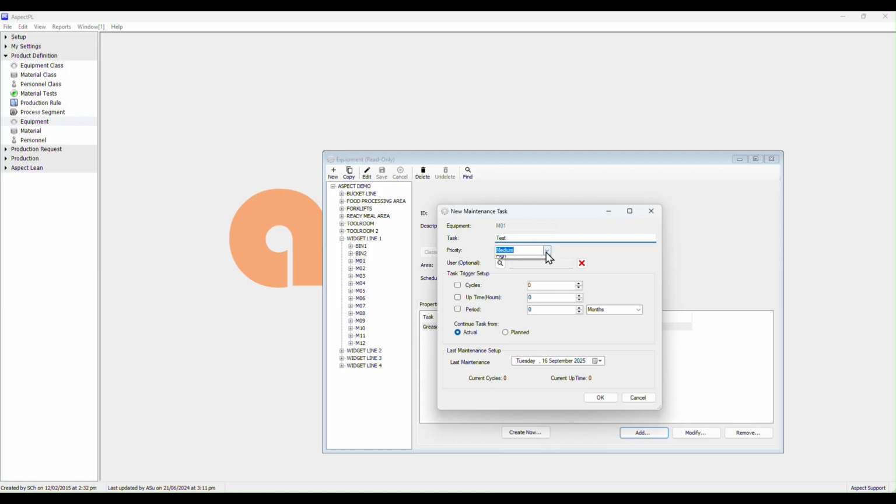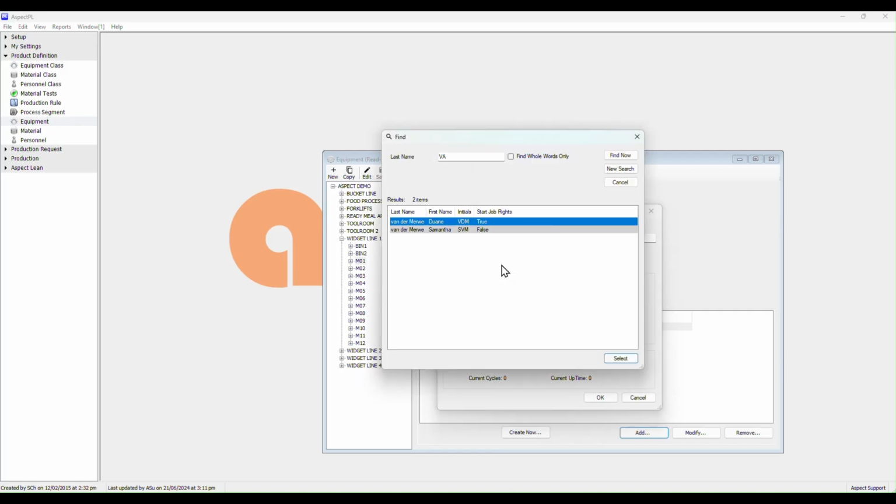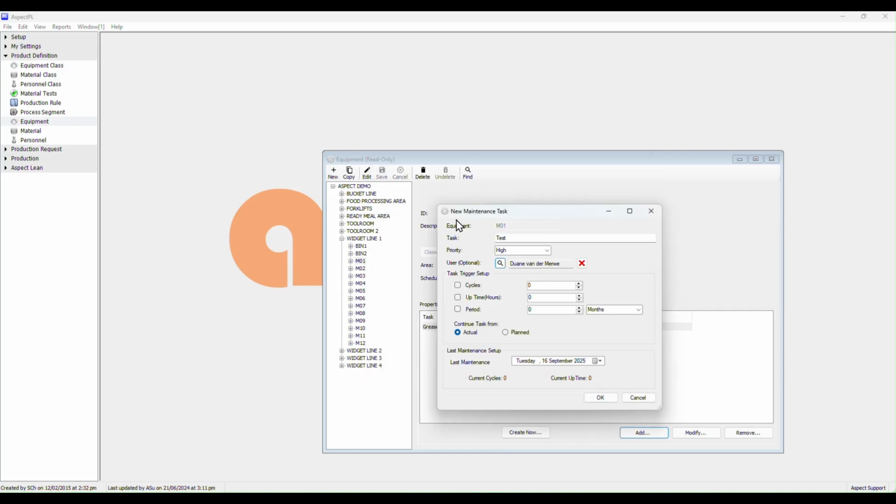You can set a priority level to highlight urgent tasks on the Actions board. If the task is assigned to a user with Send Action emails enabled in their user profile, they will automatically receive an email when the action is raised.